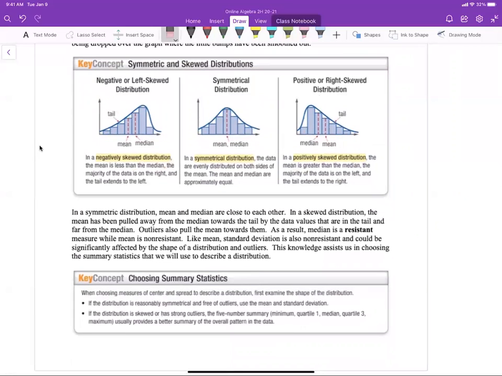All right, in a symmetric distribution, the mean and median are close together. Sure enough, if we look up here at the symmetrical one, we see that the mean and median are essentially in the same location. In a skewed distribution, the mean has been pulled away from the median, and it's going to move towards the tail because of the data values that are in the tail and far from the median. So let's take a look at my right skewed data. You can see that the median is still basically in the middle, but the mean has shifted to the right of the median because I have so many more data points to the right of the median that the average starts to shift to the right.